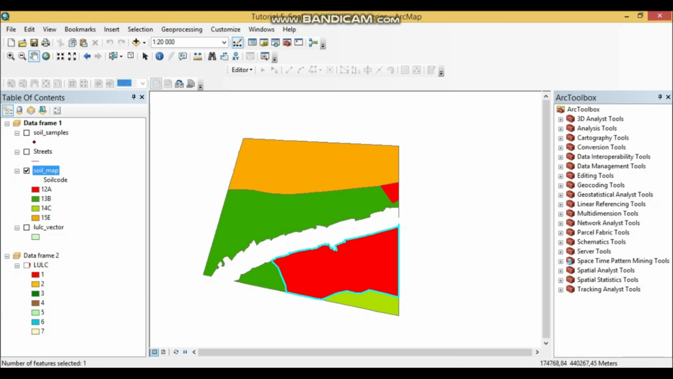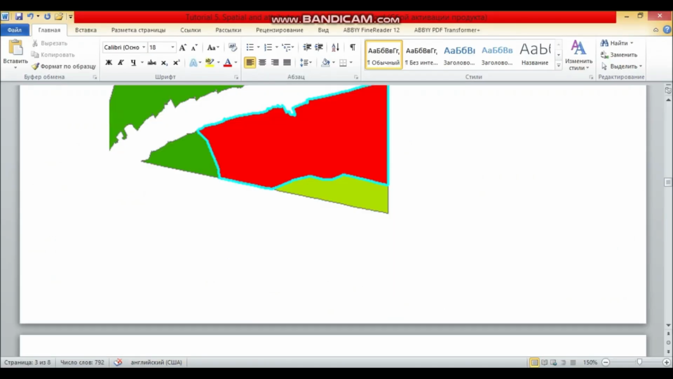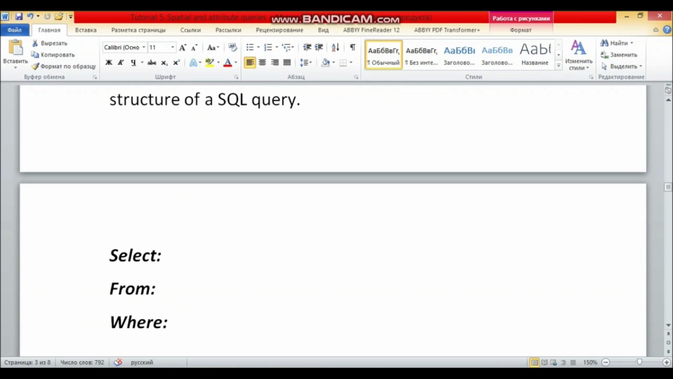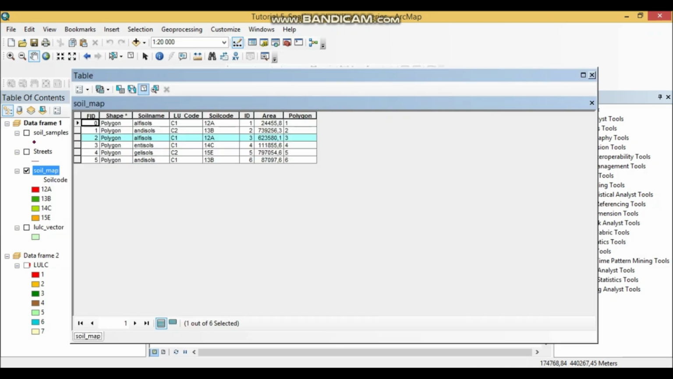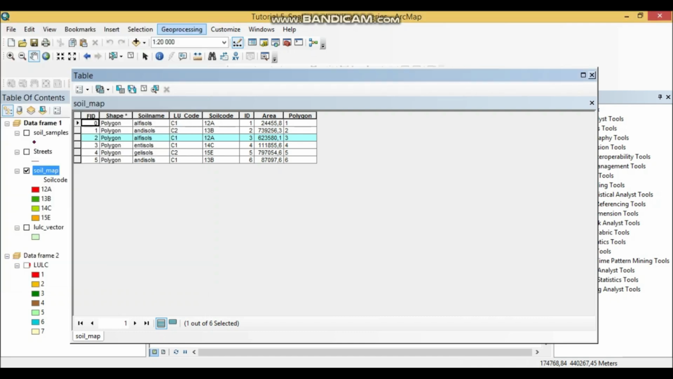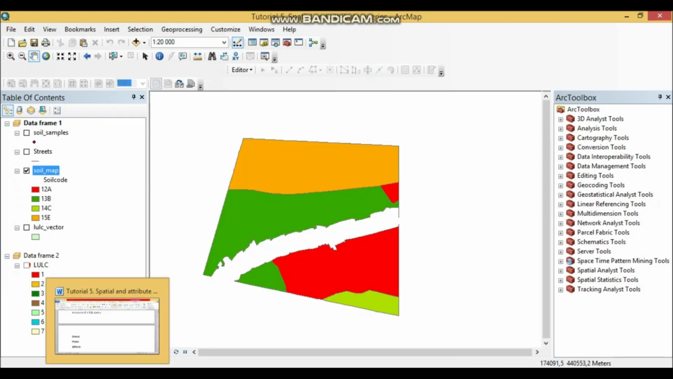So which method is more comfortable to you? It's your choice. I prefer to use more complex queries. We can choose here also select from current selection. We can create a new selection, add to current selection. We can also remove from current selection. When we choose, for instance, one polygon, right, we can choose additional polygons, writing here an expression. Also we can remove from current selection, right? This method is also useful, but I prefer to write more complicated query expressions.